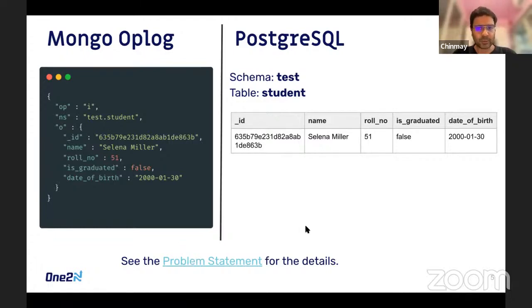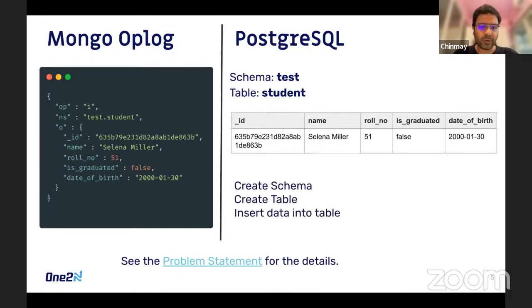We have a full-fledged problem statement that we get to, but in a nutshell, this is what we want to do. Now, in order to actually live migrate this data, we also need to create the schema, create the table, and insert data into this table. So this entire problem statement revolves around doing that.